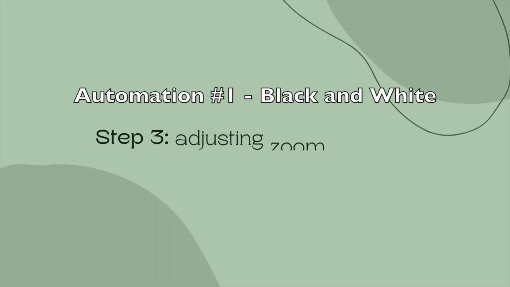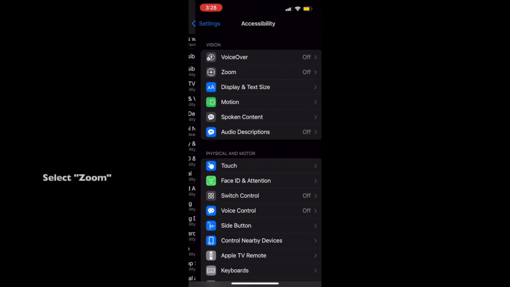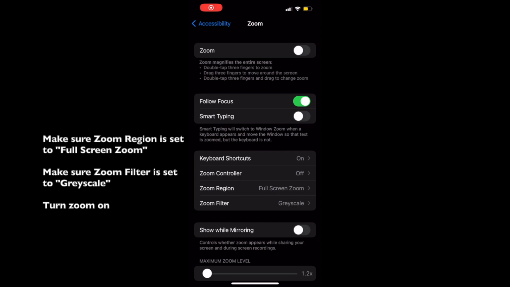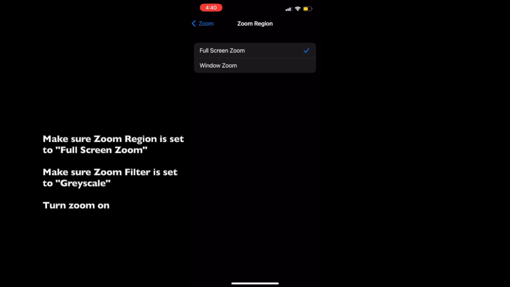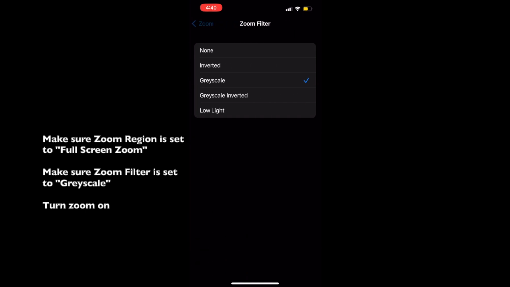Now on to step 3, adjusting the zoom settings. Go to the Settings app and search for Accessibility. Select Zoom. Make sure Zoom region is set to Full Screen Zoom. Make sure Zoom filter is set to Grayscale. Turn Zoom on.